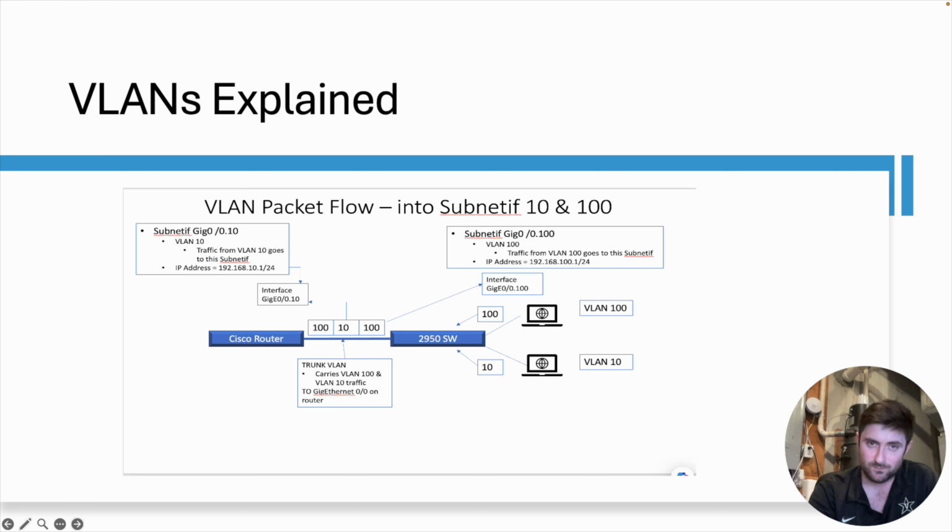So this one might be something like sales, where they do a lot of talking on the phone and Zoom calls and stuff, and this one might be engineering, where it's a lot of pushing stuff up to GitHub and stuff. Voice traffic gets prioritized, so you wouldn't want that to be on the same VLAN as engineering, because they'd collide, they'd interfere, and the quality would drop. So think of a VLAN like a virtual port.